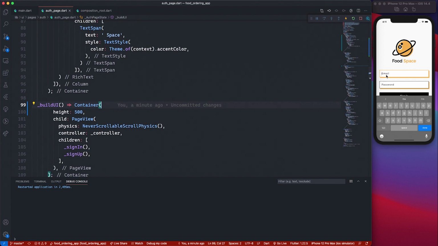Also, for our text fields, we would like this to be an email field and this to be a password field. As you can see now, the password is not hidden. And also for our keyboard, we would like to determine the action that is shown here. So instead of done, we would like to see next, so you can move to the next text field.